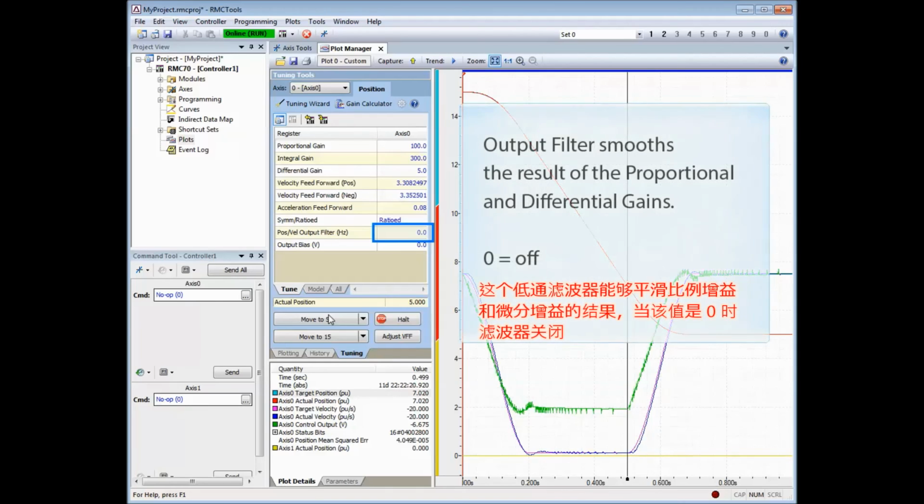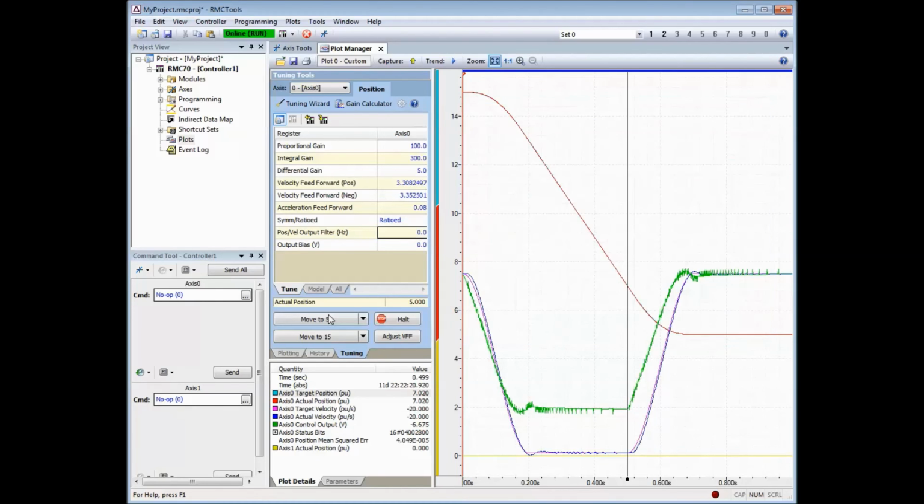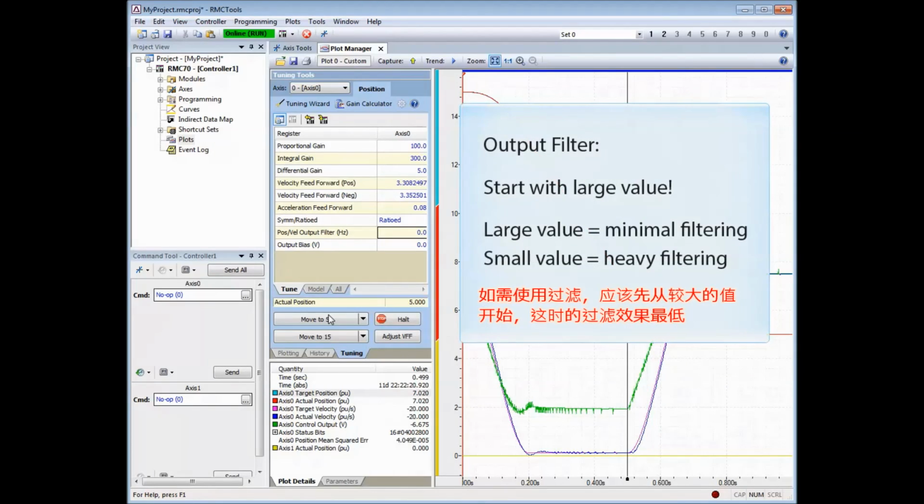This low-pass filter smooths the result of the proportional and differential gains. When the value is 0, the filter is off. If you need to use the filter, start with a large value, which does minimal filtering. As we decrease the value, it will provide heavier filtering.